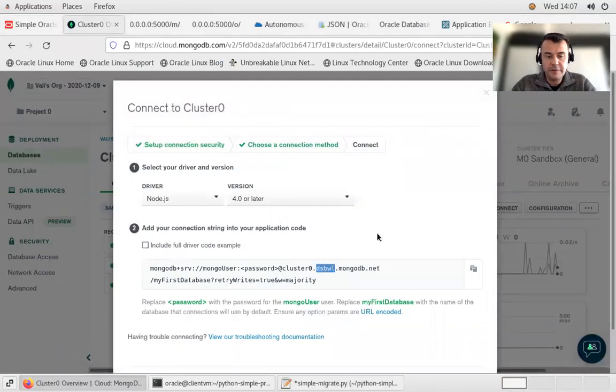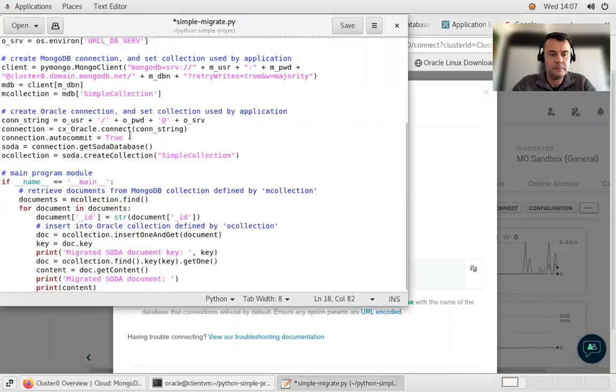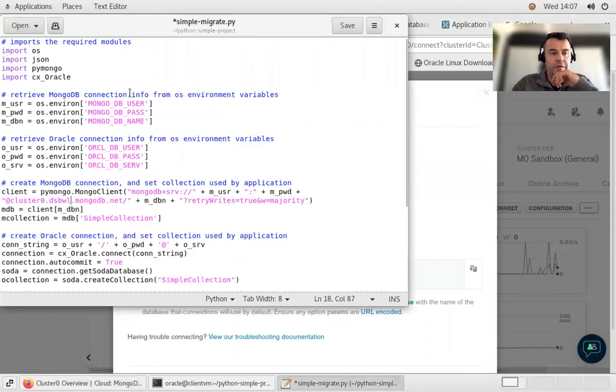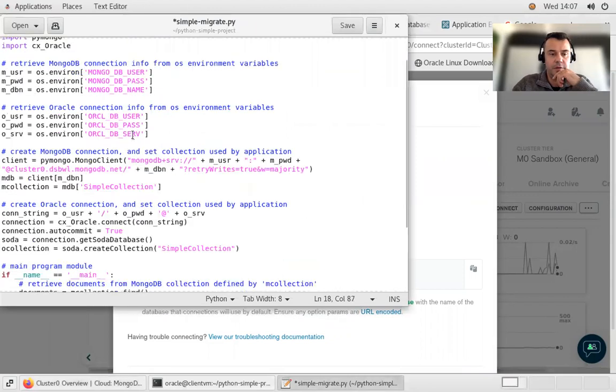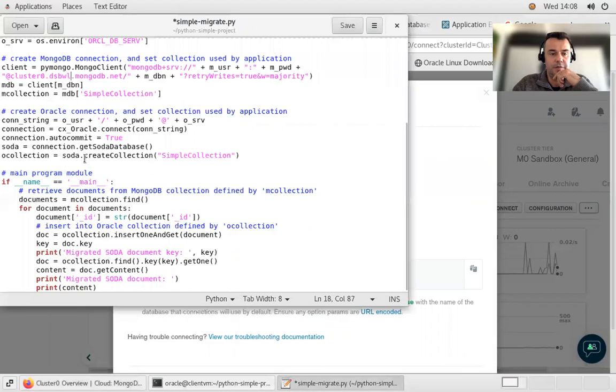This is my subdomain name, for the domain name. And the rest, I think, is exactly the same. So I have the same user, password, server, connection, and then I have the code.